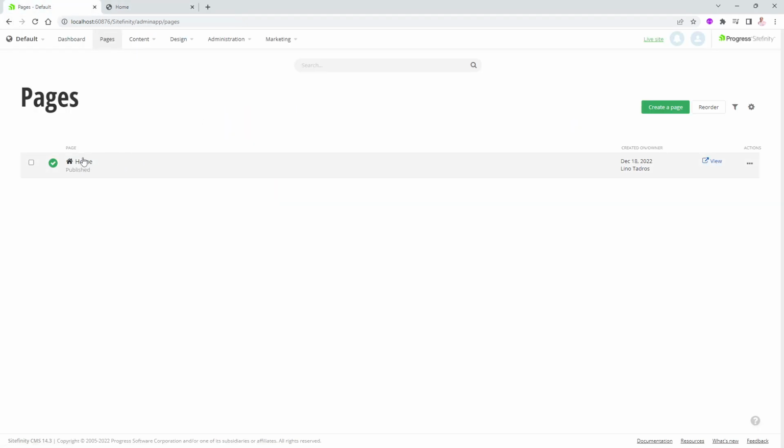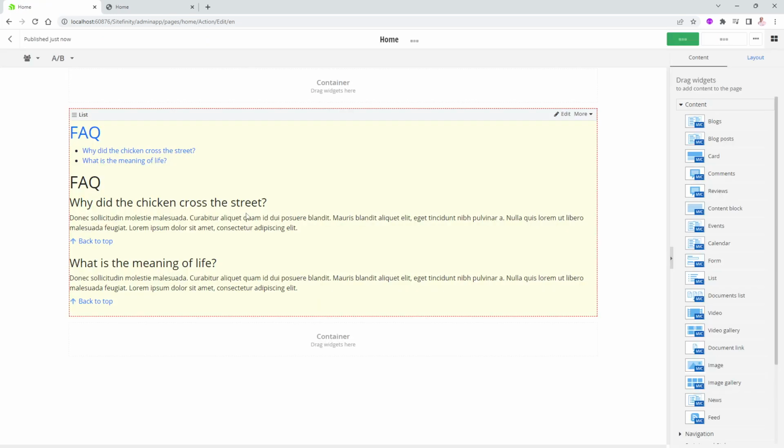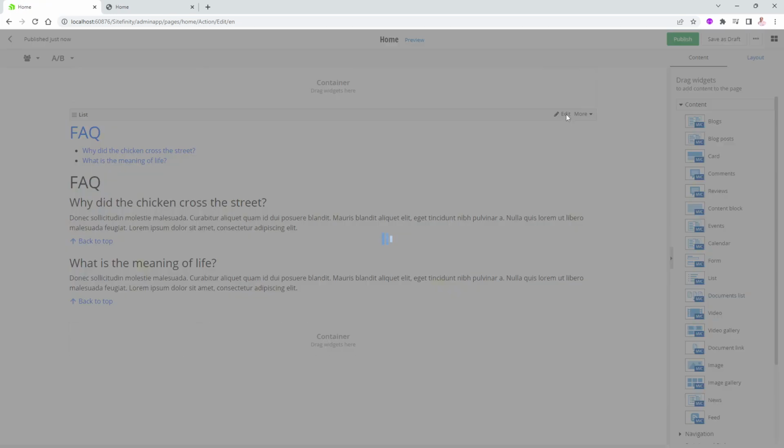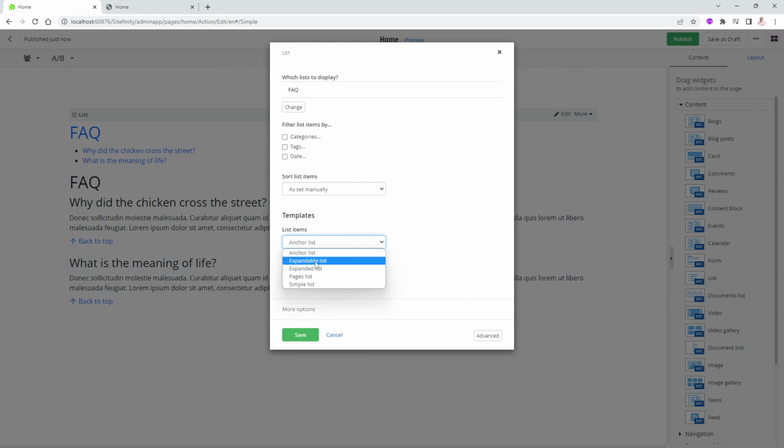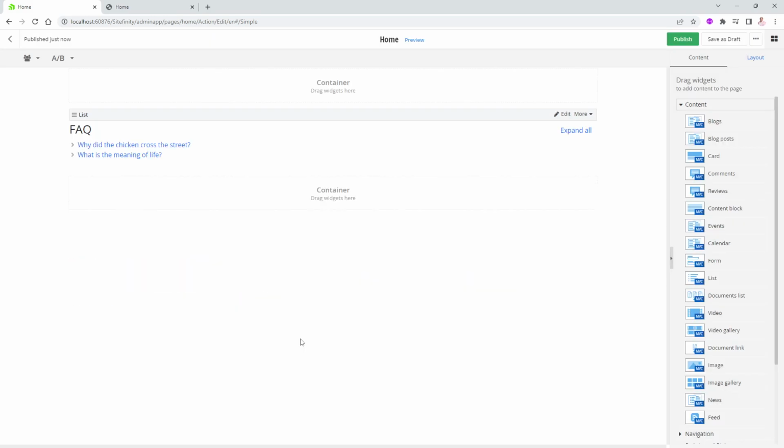All right, let's go ahead and see a couple more. The one I usually use in real life would be the expanded one. So let me show you what these will look like. Let's say expandable list, we'll say save.